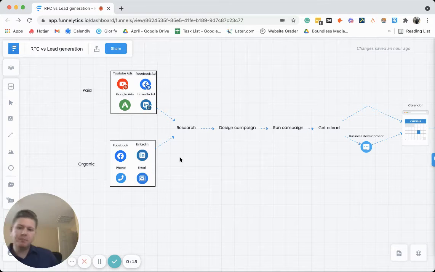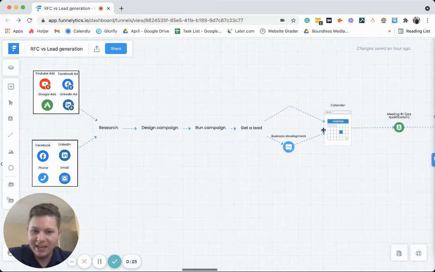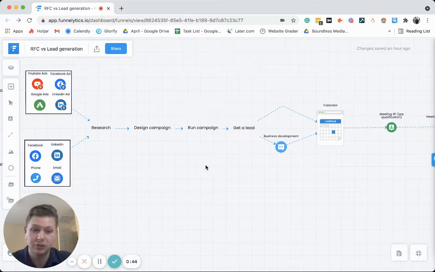So, for instance, if we're doing paid, we first pick the platform, right? We do the research to say what ads and creative make sense. We design that campaign, we run it, we get a lead, and then if it's through paid, it'll go directly to a calendar or Calendly. If it's another mechanism through organic, you'll have to do some business development, get a calendar. What the biggest difference here is, often this can take weeks and weeks and weeks of testing, iterating to get started and start seeing some real results.